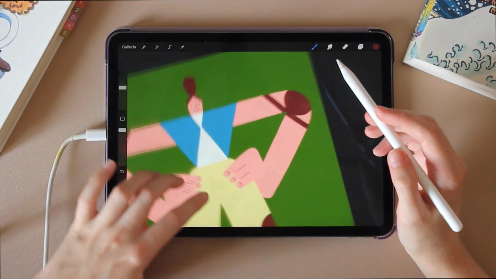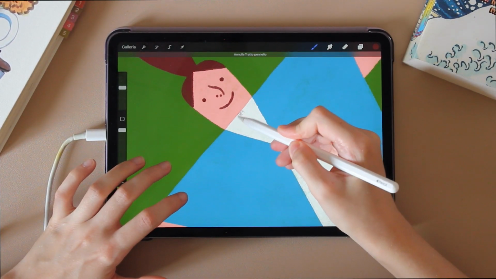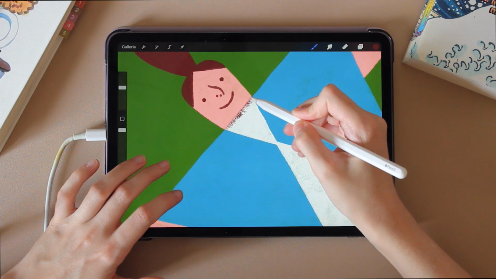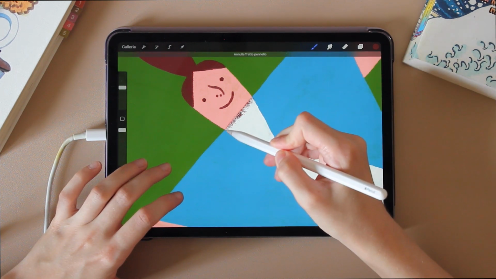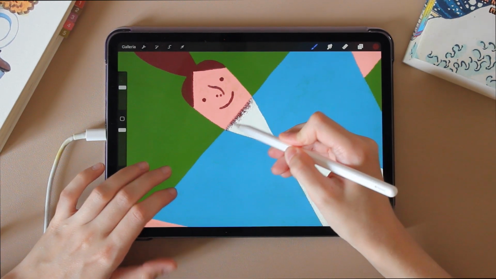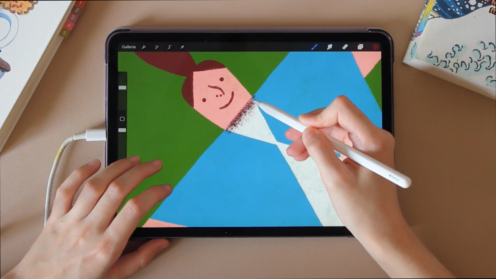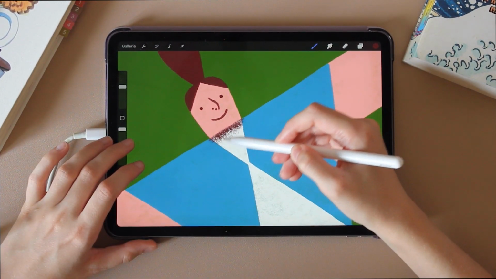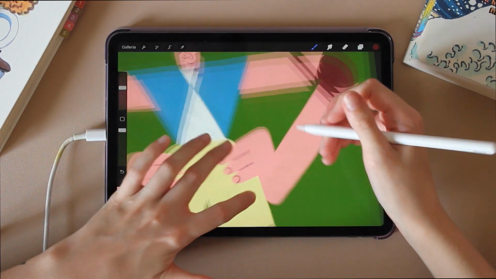And then I will just add some shadows. Like here, I like to create a shadow where there should be a neck, but there isn't. And I just use the same brush, but I keep the pencil at an angle so that I can create this kind of texture and shading like a real pencil.